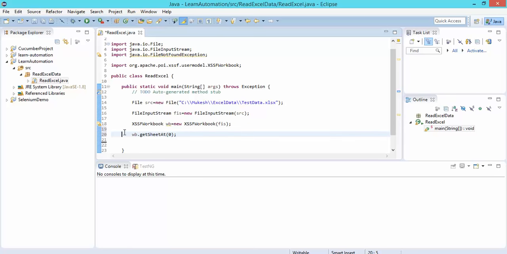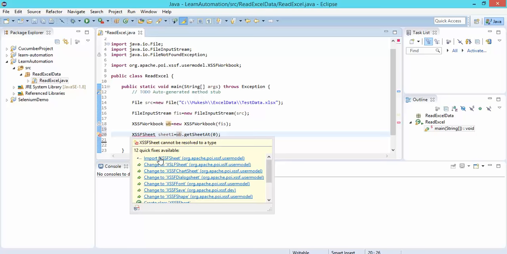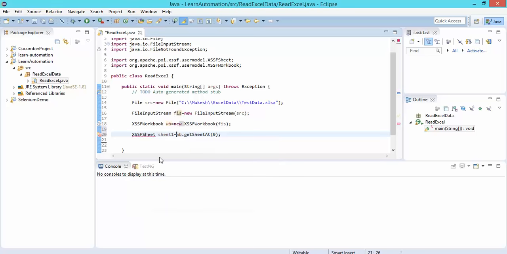Now I will use XSSFSheet, and I'm giving it a meaningful name, sh1. It will ask again what exactly this XSSFSheet is. Yes, this is a separate class, so you can import it. Now we are almost done. We have loaded the Excel sheet, and we have loaded a specific sheet.